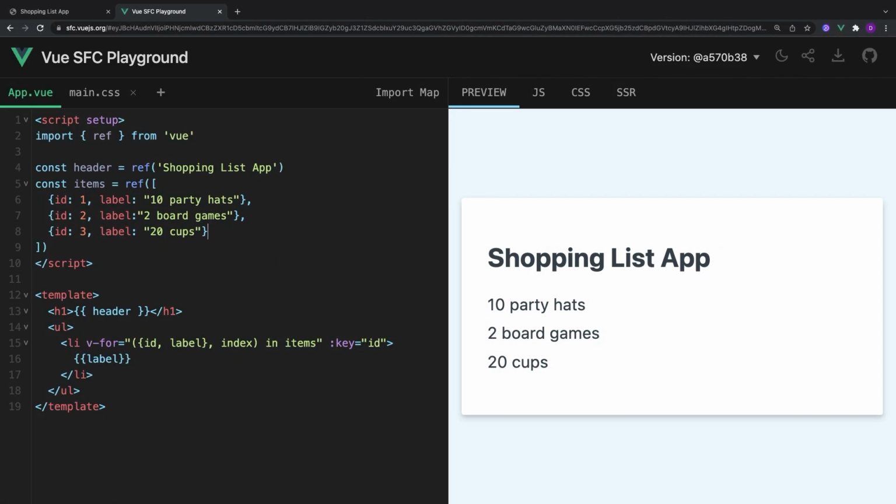Forms are an integral part of any application, and to be honest, they're really one of the places where Vue can shine the most. In this lesson, we'll learn how to set up an input field so that we can add items to this shopping list.